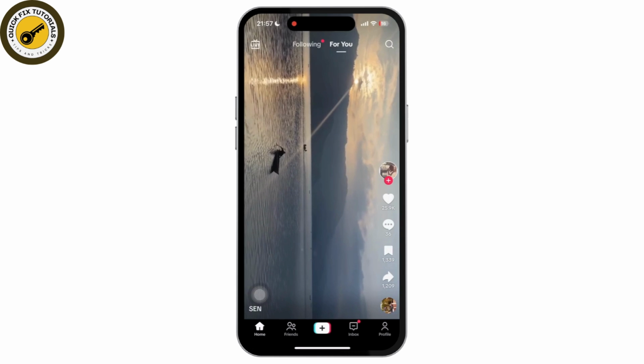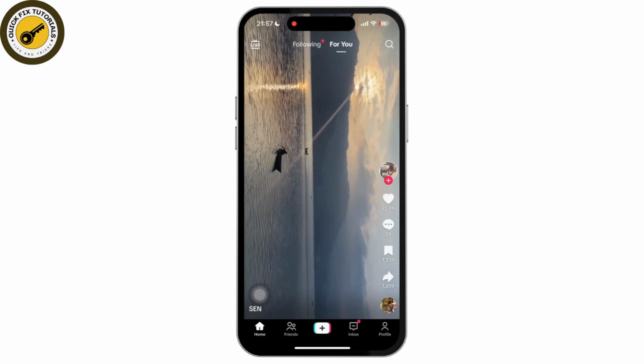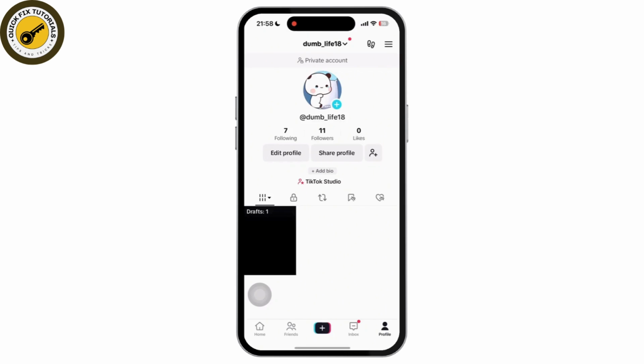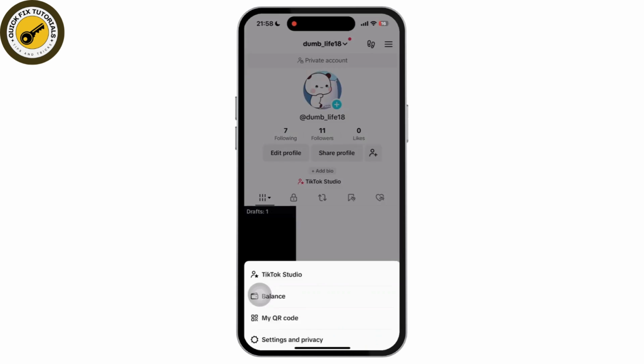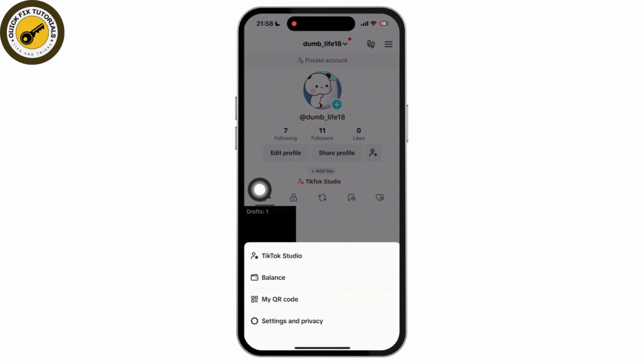Now once you do so, in your profile all you have to do is tap on the three-line dashboard at the top right corner of your screen, and there will be some options available on your screen. Now tap on settings and privacy.